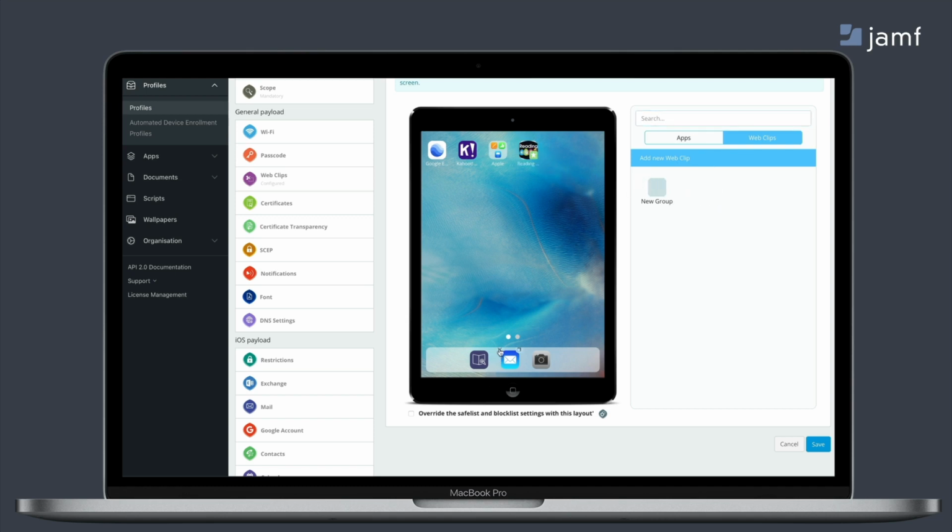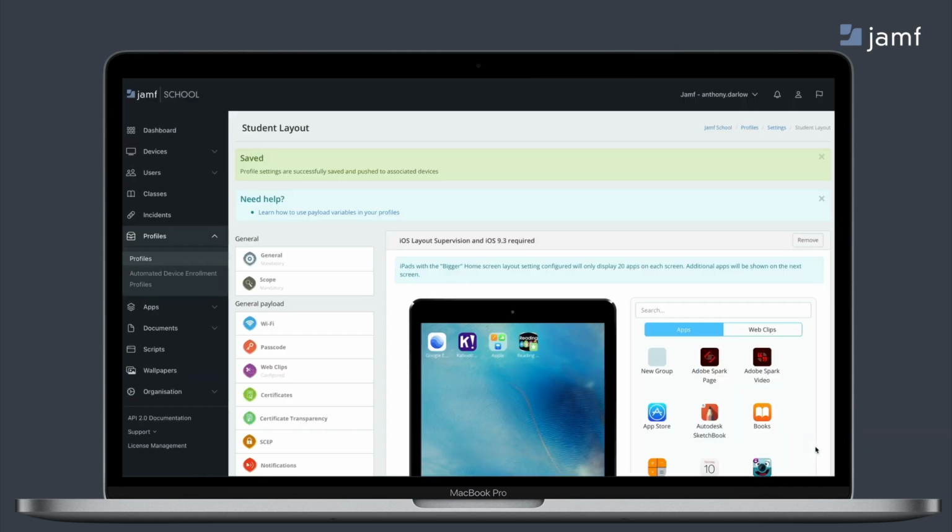So not only have I got the ability to add web clips, I have the ability to delete applications from that layout and move them around as well in that way that's really super simple and saves a lot of time. We're not having to type in the app names, put them on a list and move a list around, which is what I've had experience with previously.